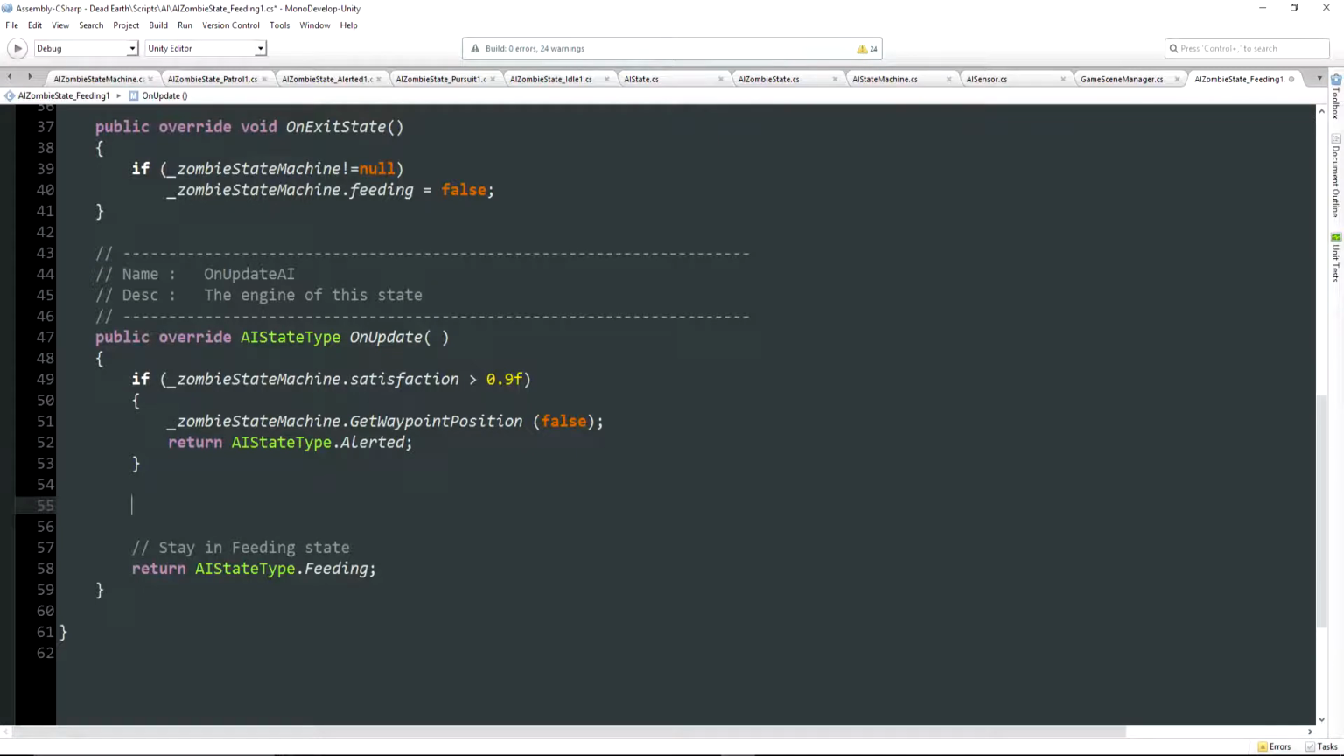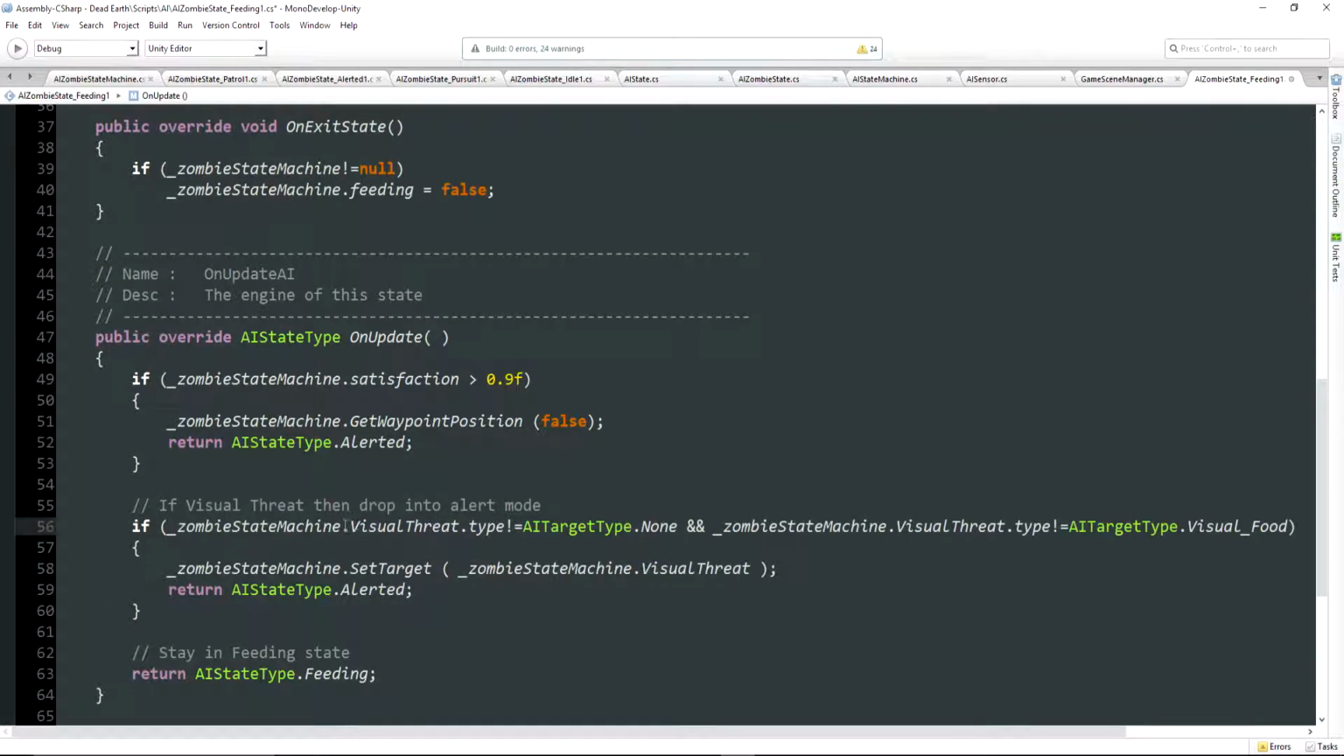So we'll do pretty much the same as what we just did. We'll say if the zombie state machine's visual threat type is not none and it's not food, so in other words it's either the player or a visual light, then we want to set this visual threat as the new target and then return AI state type alerted, so that when we enter the alerted state, our zombie will either seek left or right to try and acquire that target within its view cone, or if it's already within the view cone, it will push straight through into the pursuit state and start sprinting towards the source of that threat.